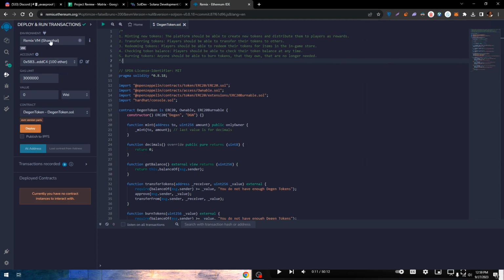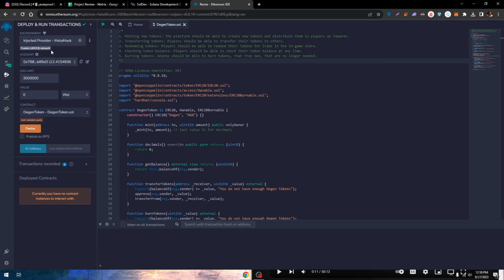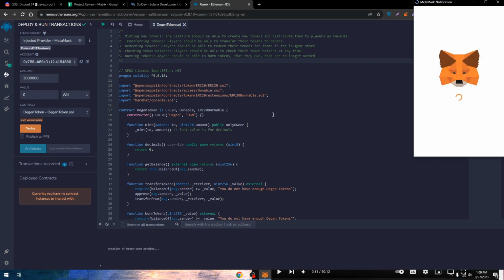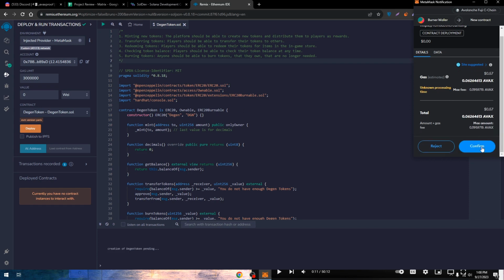Next thing you want to do is change your environment to be the injected provider. So what this is going to do is essentially connect to the Fuji network through your MetaMask wallet. And then once everything's compiled, you can just click deploy. Now this is just a sample degen contract that I put together. We get the confirmation here saying the fees for deployment.